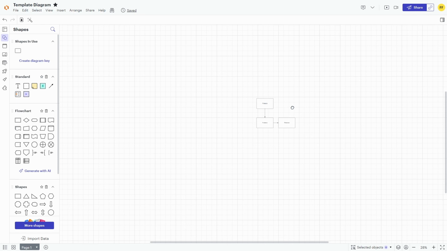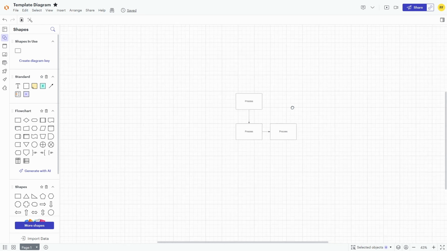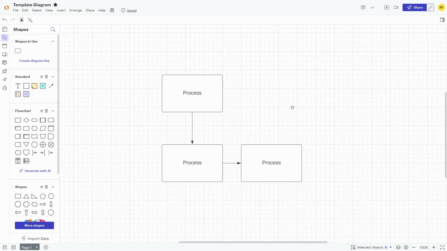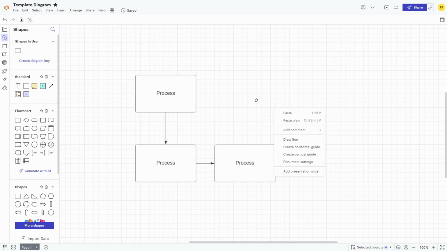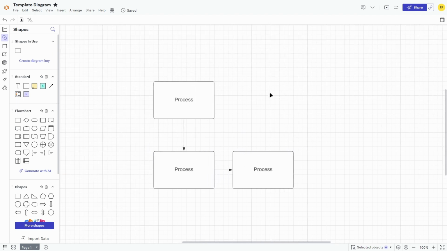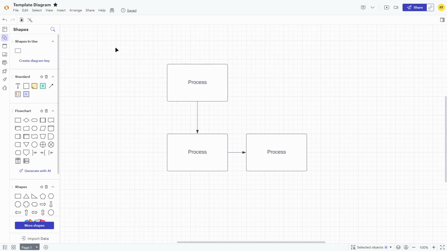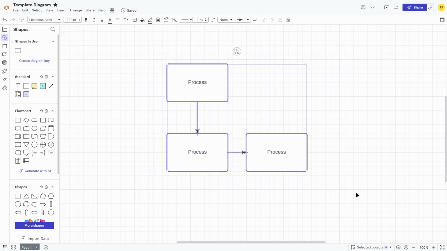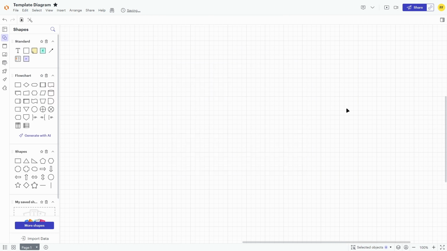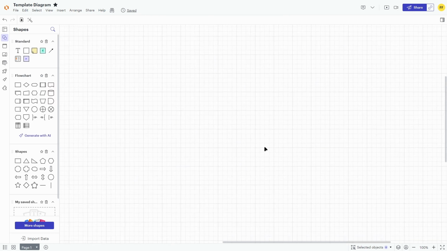To zoom out and zoom in, you can also use your scroll wheel on your mouse while keeping the right mouse button pressed, and then you can move around. If you click your right mouse button once, you get these options shown, but we don't need any of them right now. To delete, you want to mark all of them with your left mouse button, click on your delete key, and you're good to go. So these are the shapes.